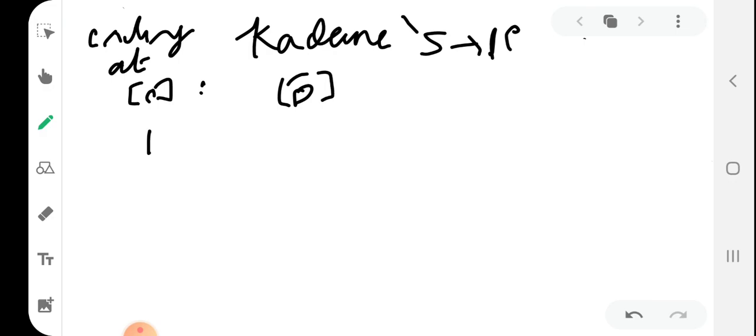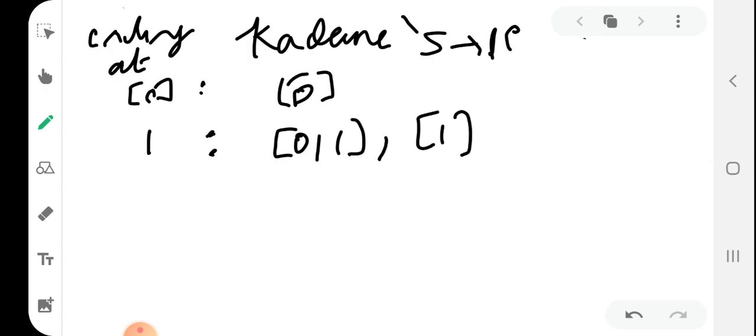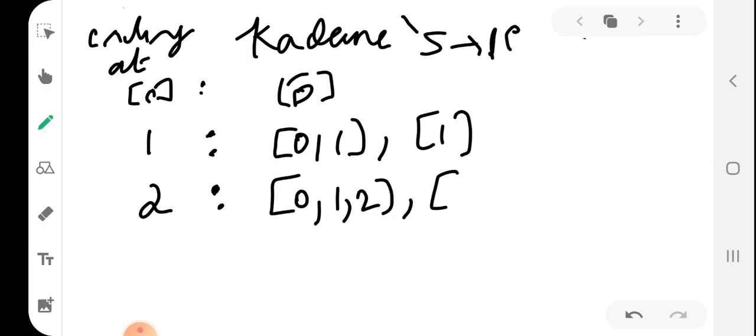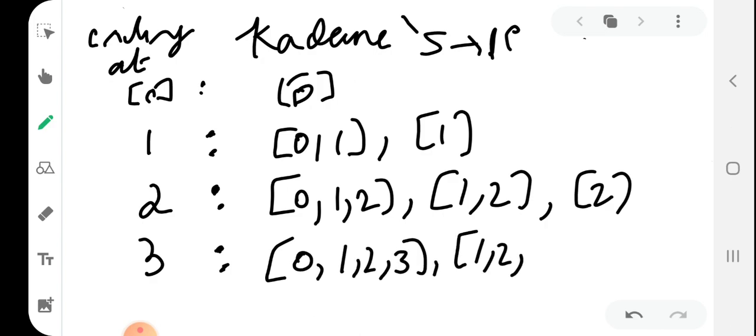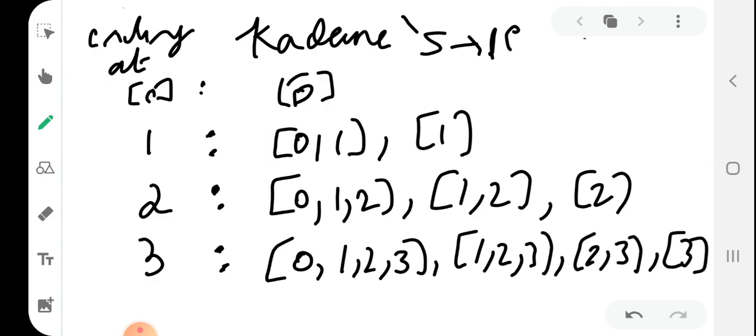If you want all the subarrays ending at index 1, what will it be? We will have 0, 1, and you'll have 1 alone. If you want to enumerate all the subarrays ending at index 2, you'll have 0, 1, 2, you'll have 1, 2, or you'll have the element at index 2 alone. If you want to enumerate all the subarrays ending at index 3, what will these be? 0, 1, 2, 3, 1, 2, 3, 2, 3, or the element at index 3 alone.